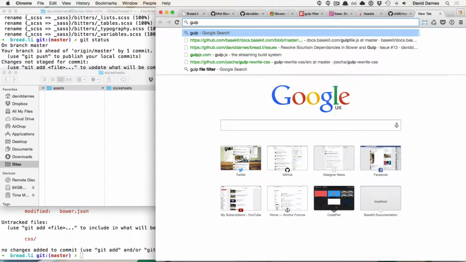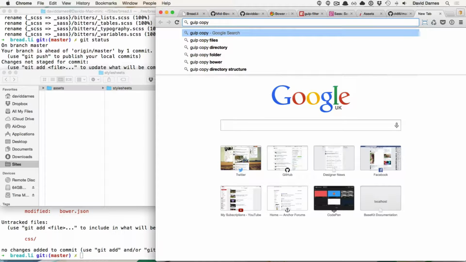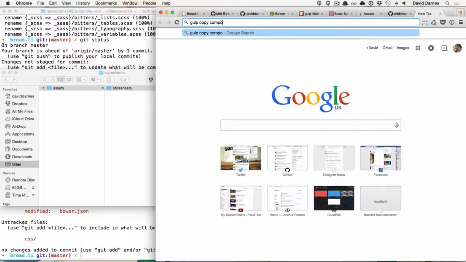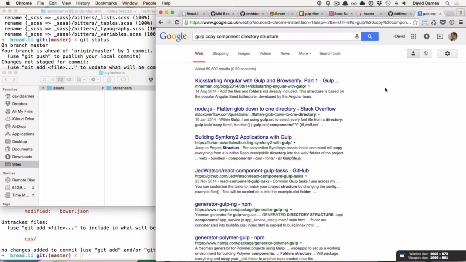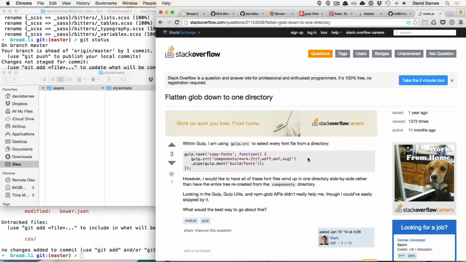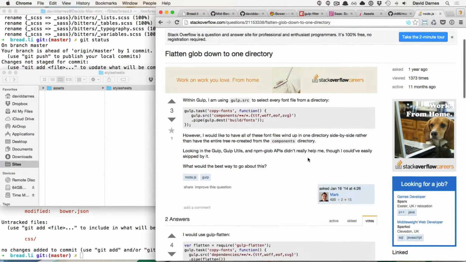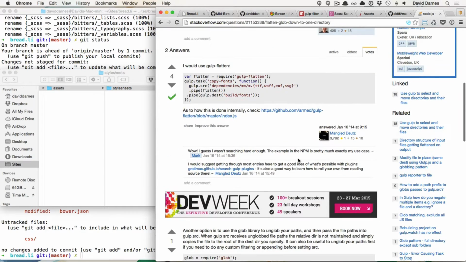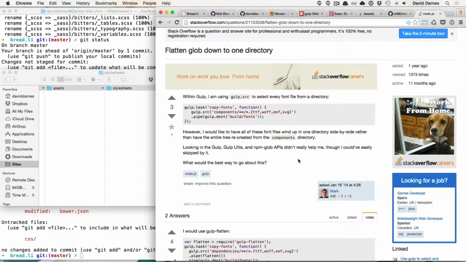Gulp, copy, component, directory, structure. Flatten glob down to one directory. I'd like to have all these files wind up in one directory side by side, or rather have an entire tree created from the components directory.